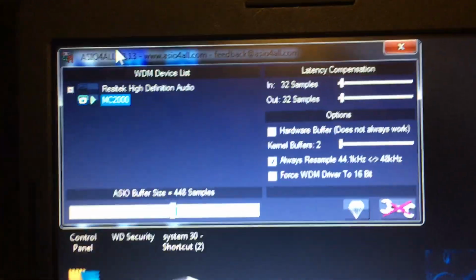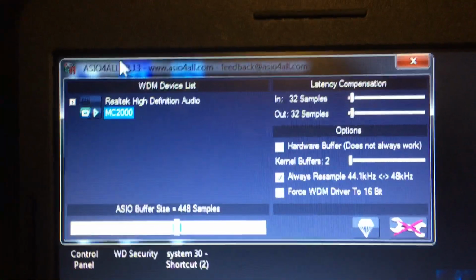It's down on the taskbar. Get to the right one. I'm trying to film and see it at the same time. There's the thing.